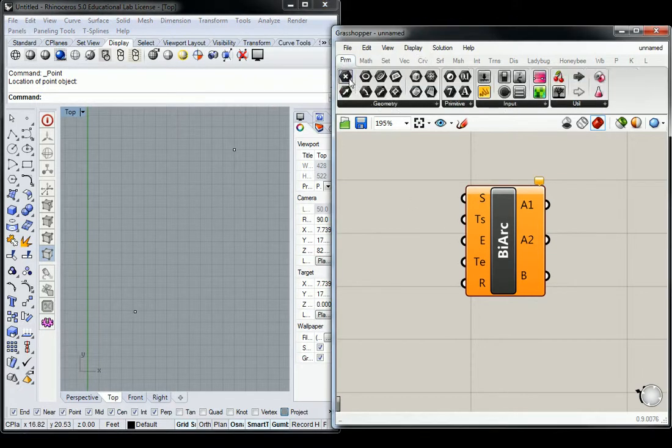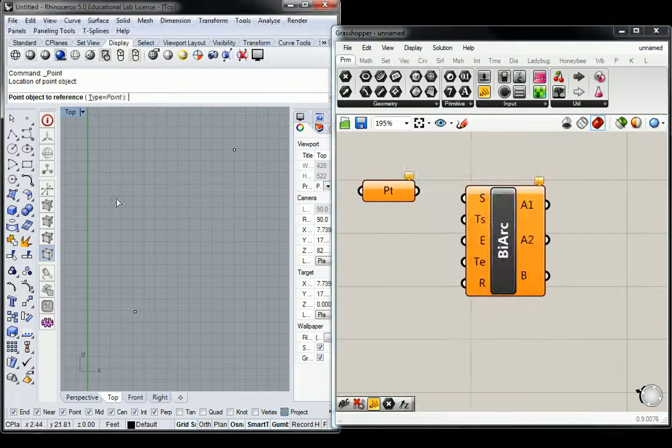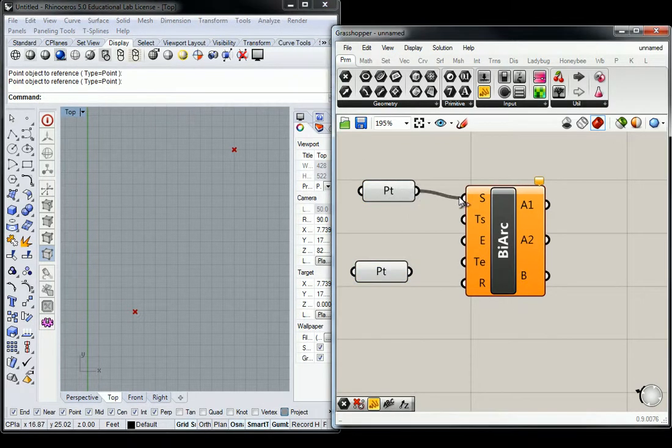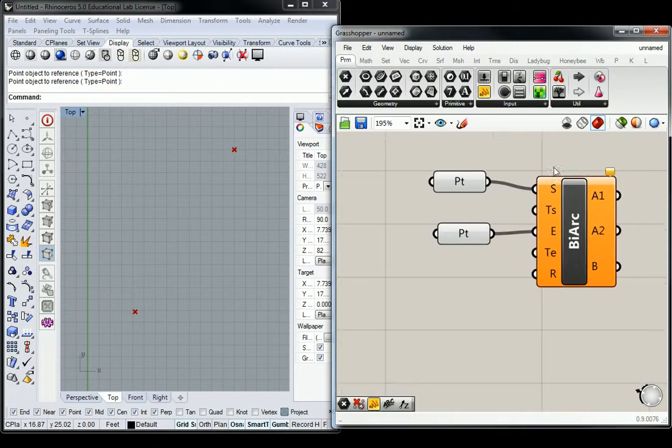And I'll go to params and drop in some points. So I'll set 1 point to that. Set 1 point to that. And so this is going to be my start point. This is going to be my end point. I'm going to need to give it vectors.